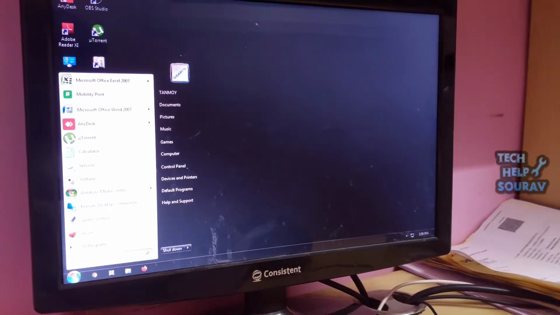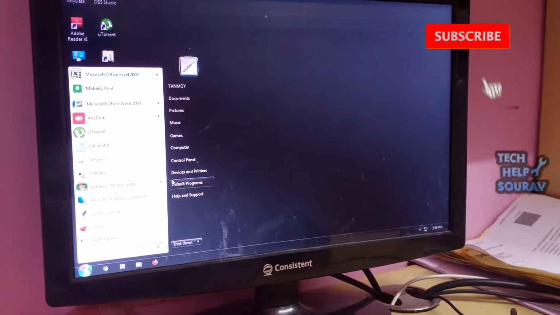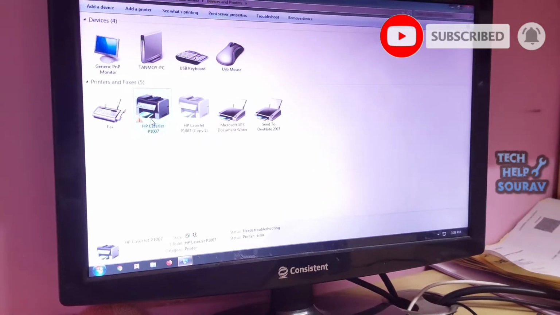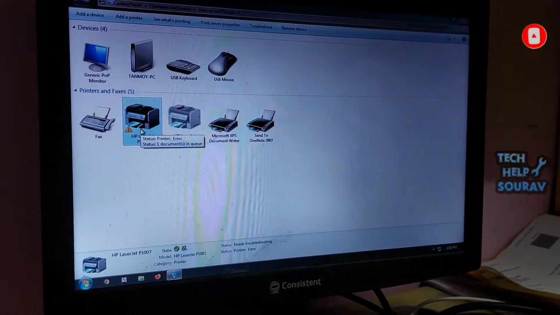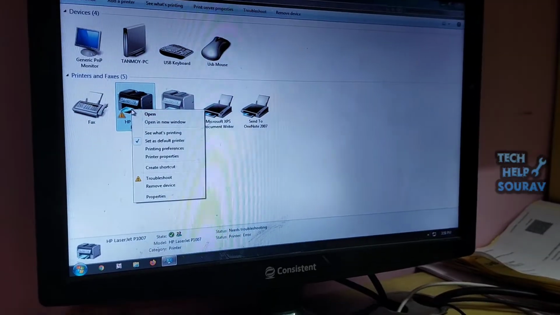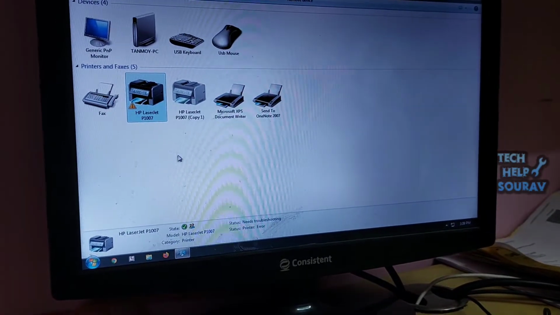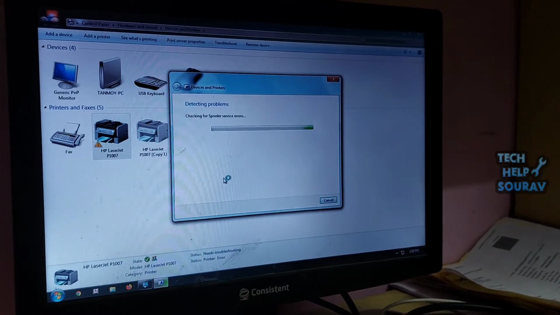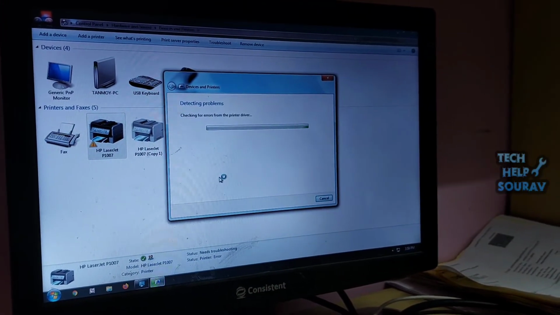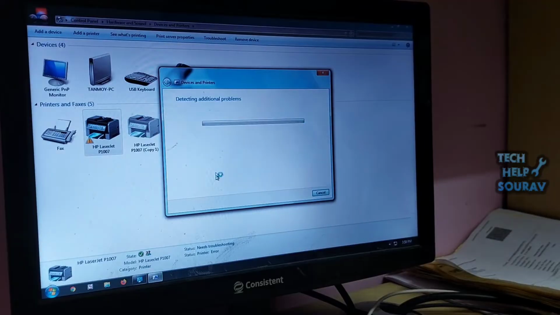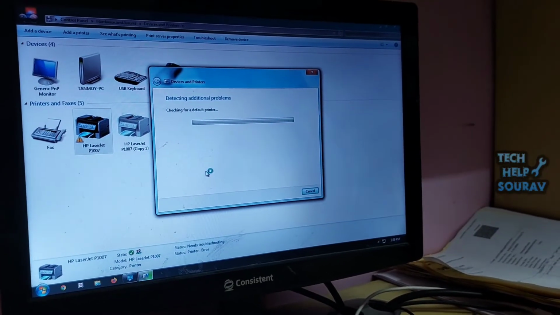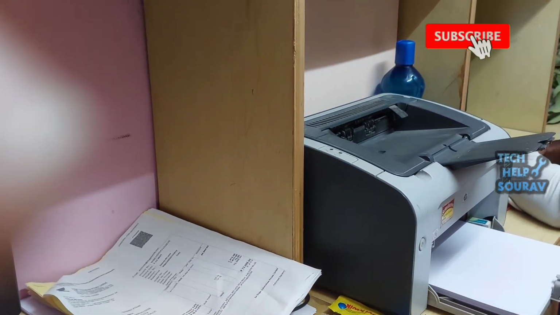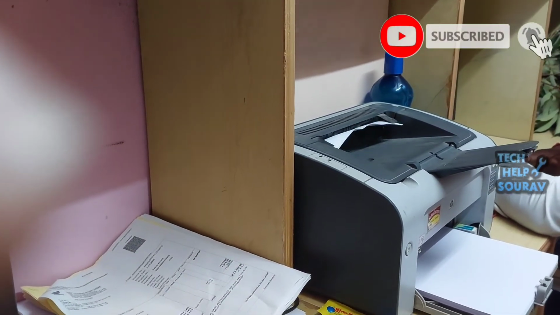First, open it by clicking on devices and printers. After opening devices and printers, right-click on the printer that is showing the error problem and click troubleshoot. Troubleshooting in most cases fixes the issue of printer error. After troubleshooting is complete from the main PC, your error problem will be fixed and you can print from the printer.